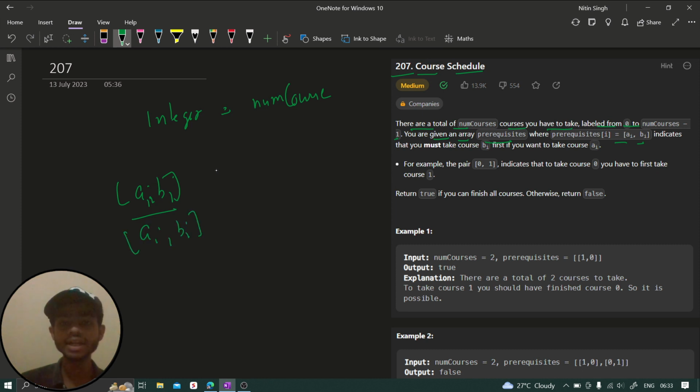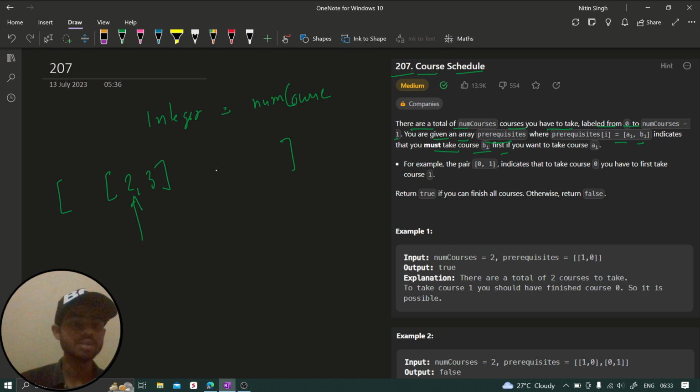And let's understand: this indicates that you must take course b[i] first if you want to take course a[i]. So simple thing guys, let's say we have this pair 2, 3 inside of the prerequisites array. That means we can take the second course only if we have already taken the third course. You must take it if you want to take a course. In other words, they have told us that for taking this course 2, you have to take course 3 first, same thing.